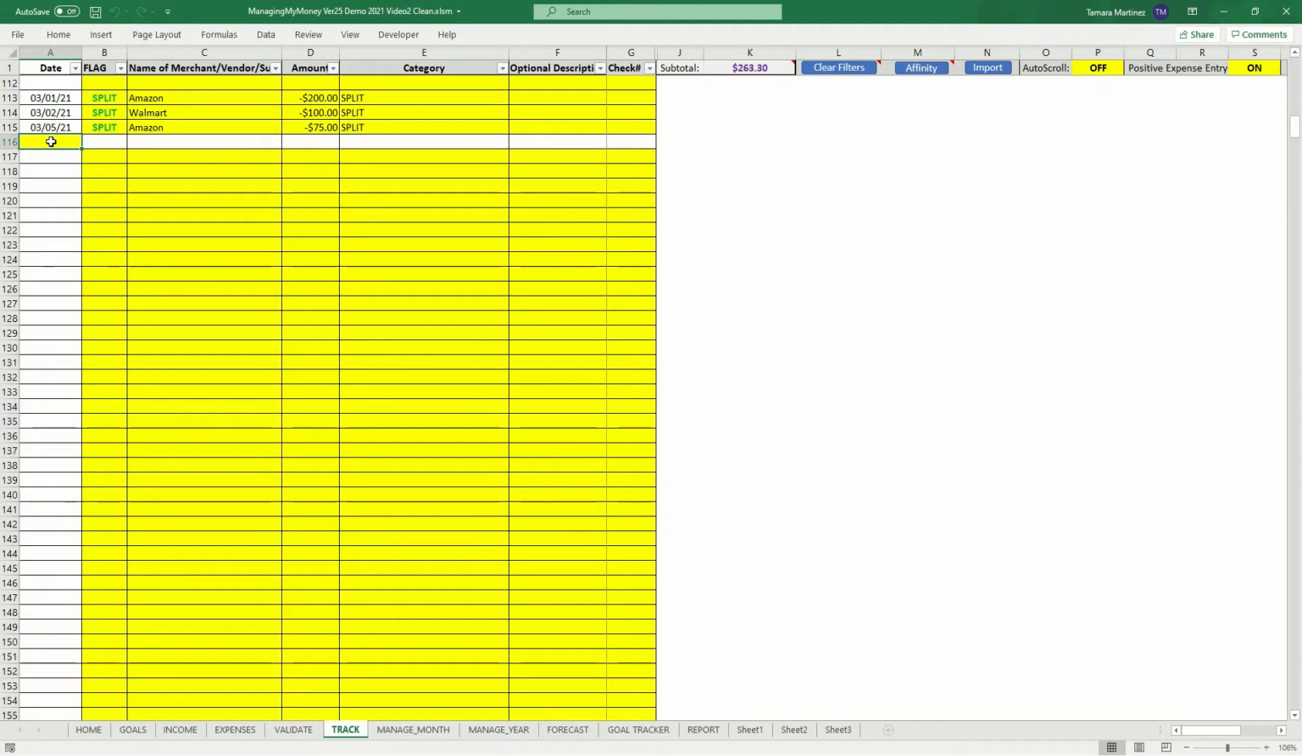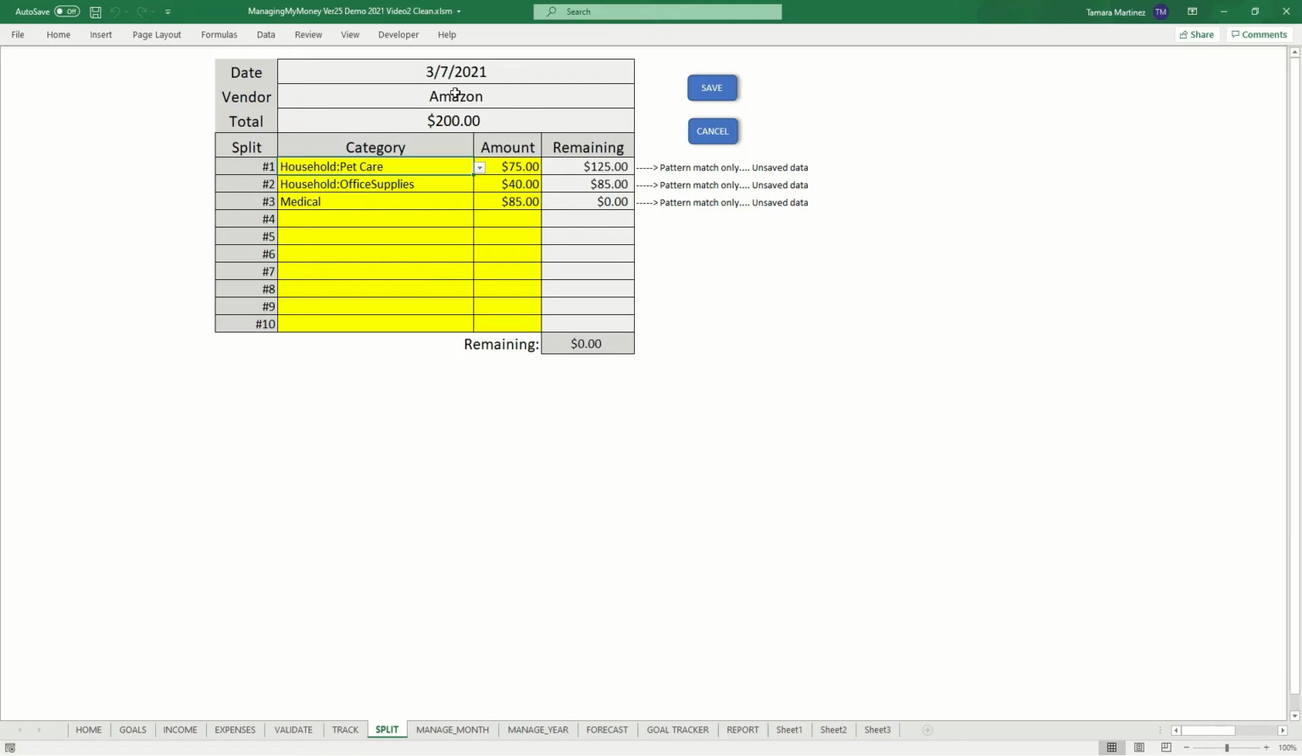But now what happens if sometime in the future, let's say a month from now or something, I have a recurring category. So I'm going to go ahead and say split. I'm going to do Amazon again. But if you remember, that split was between pet care and medical and office supplies. So I might have a recurring $200 that happens every month. If I do that and I click the split pending, it's going to find the pattern match. It's going to say, hey, I see that you've done a split at Amazon before for $200. This is what you did last time. Do you want to keep this?